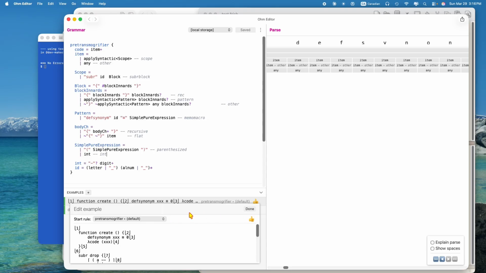What we see here is that it's giving us a green bar here and here saying the parse succeeded, but the parse isn't doing what I wanted it to. The parse succeeded because of this line here. It's accepting all these characters as single any's. What else could be going on here?